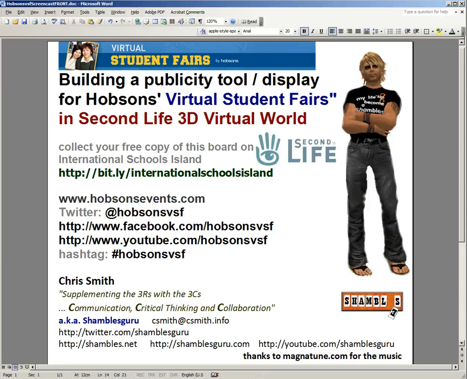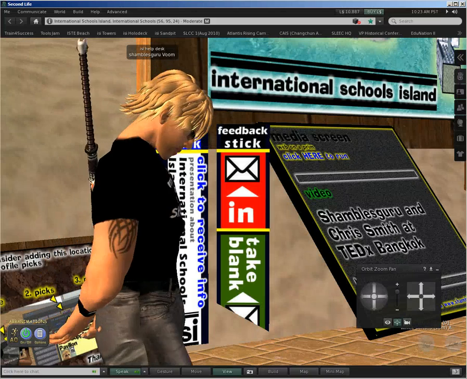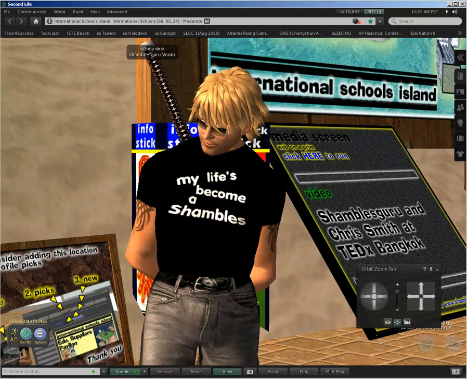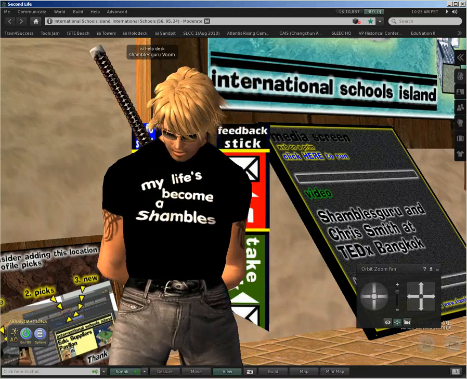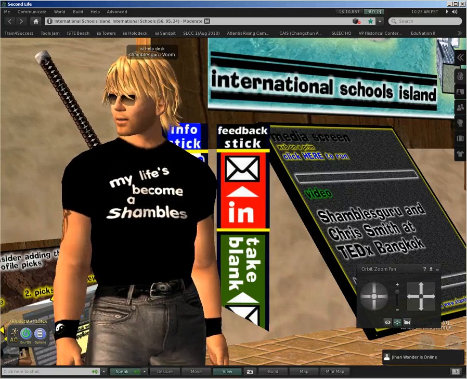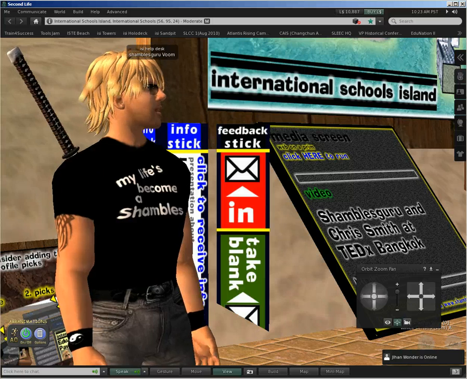So let's move into Second Life, which is running on my computer now behind this Word document, which is my Flash page at the very front. Hopefully most of you know the Alt-Tab trick. There we go, we move it along here till we get to the app we want, and here I am on International Schools Island. So, welcome to International Schools Island, and I'm Shambles Guru, the avatar. Disappointed if I'm not green, but I'm sorry about that.